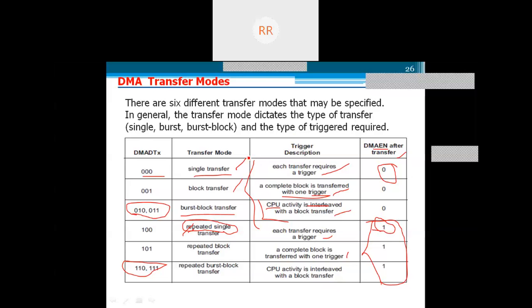Whereas here, one time you enable for single transfer, block transfer, or burst block transfer, it will be activated for only one transfer. Either you can transfer one byte or word, one block of data, or a burst block of data. After completion of transmission, the DMA enable bit will immediately be reset. Whereas in repeated mode, it will stay set for repeated accessing of the DMA controller for data transmission. So that is about the 6 different modes of DMA transfer.